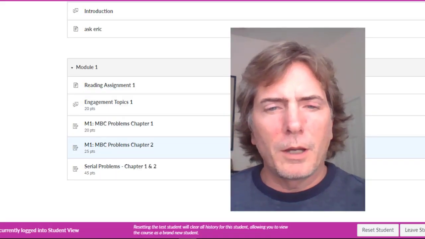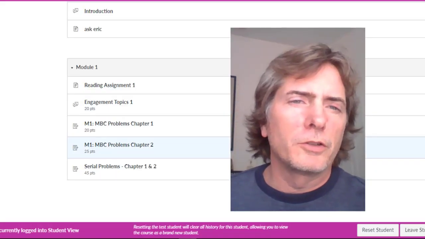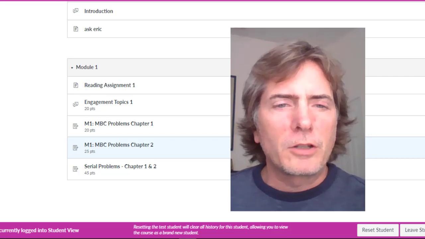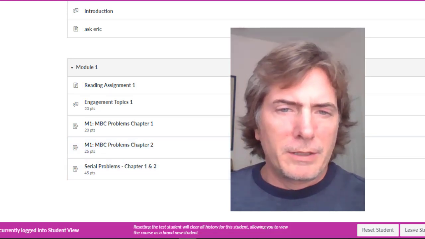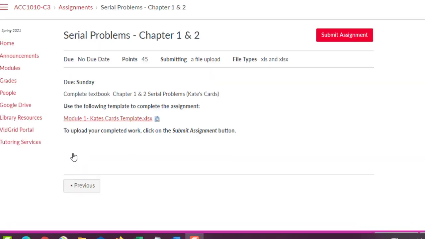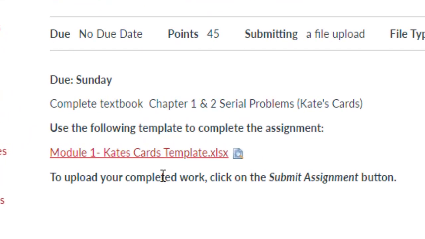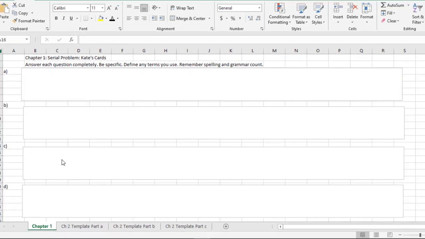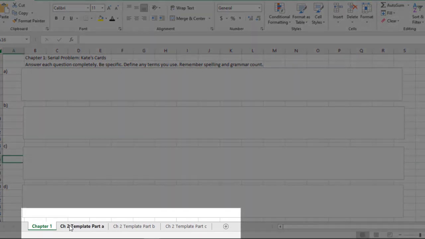Hey everybody, I'm going to do a short video to help you understand the assignment that's due. It's called the serial problem. It's located in each module. Notice that you have a template that you need to use. So open that template up, and you'll notice that it has multiple tabs to go through different parts of the problem.